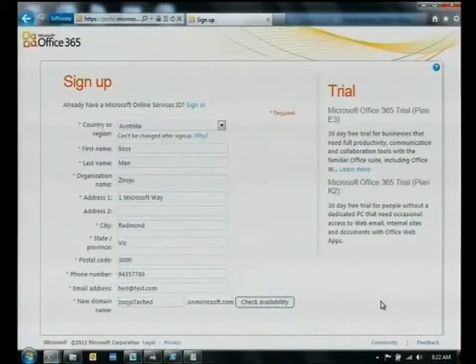So, what this is here is this is the initial sign-up trial page. The reason I wanted to bring this up is that whether you're signing up a trial or a brand new tenant, this is what you will see. Now, we're signing up an enterprise tenant here.